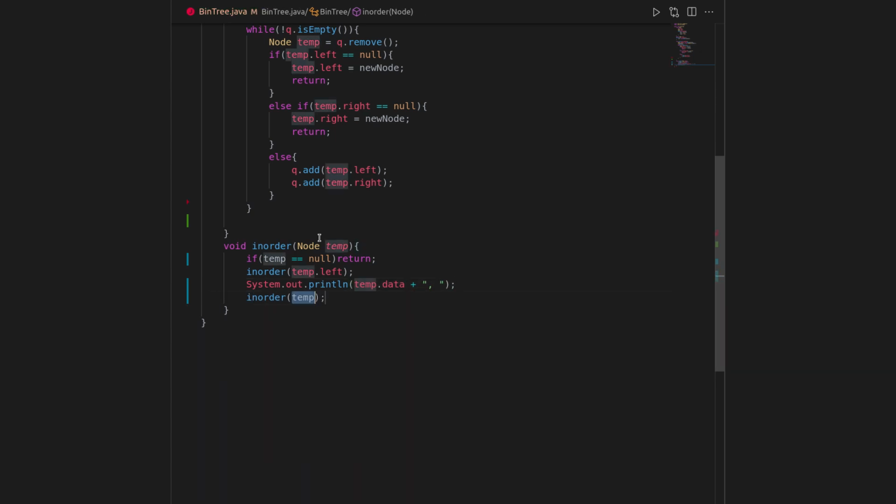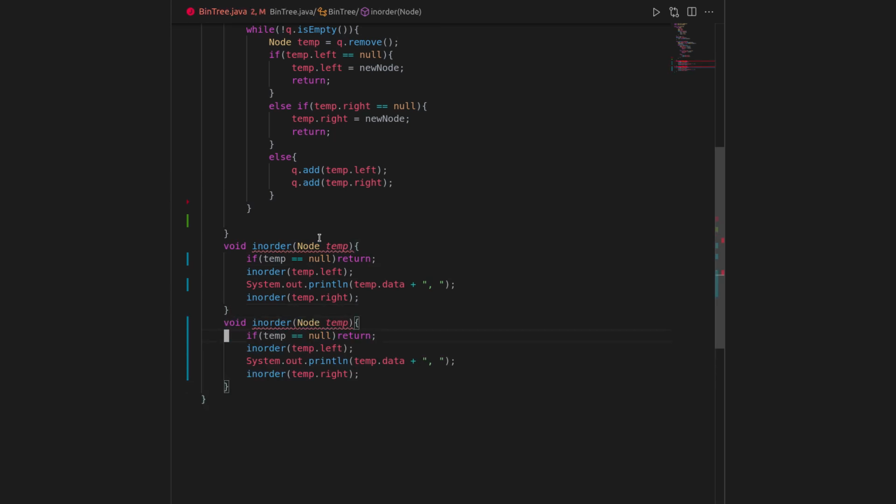So temp is the current node. First we execute the function on the left node, then we will print out the value of the current node, and then we again execute the function on the current node's right child.